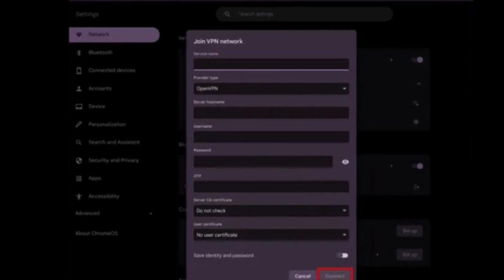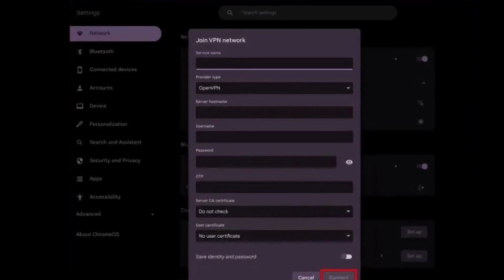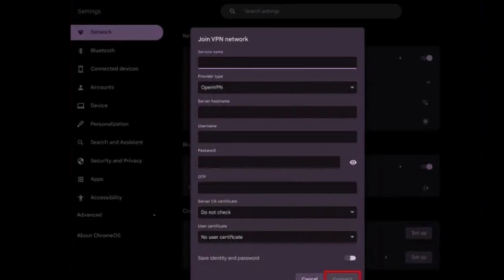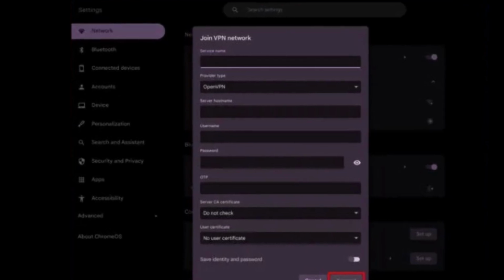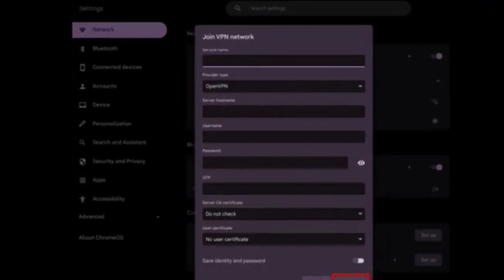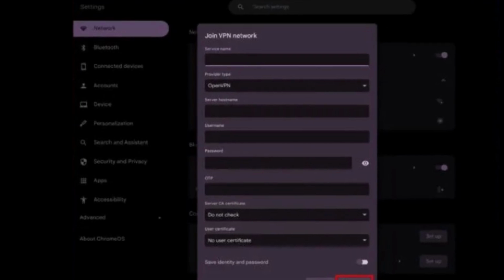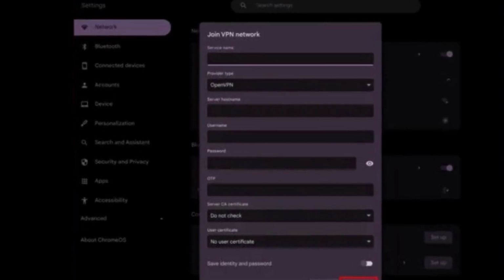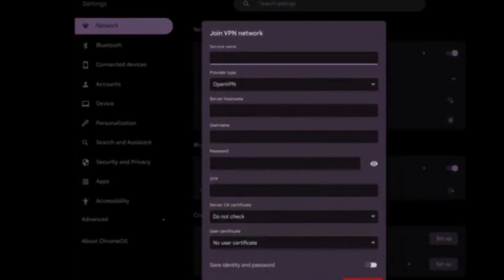How to add a VPN to a Chromebook. Launch the Settings app. Go into Network. Click on Add Connection. Select Add Built-in VPN. Get the VPN information from the service provider and input it here. Click on Connect when ready.